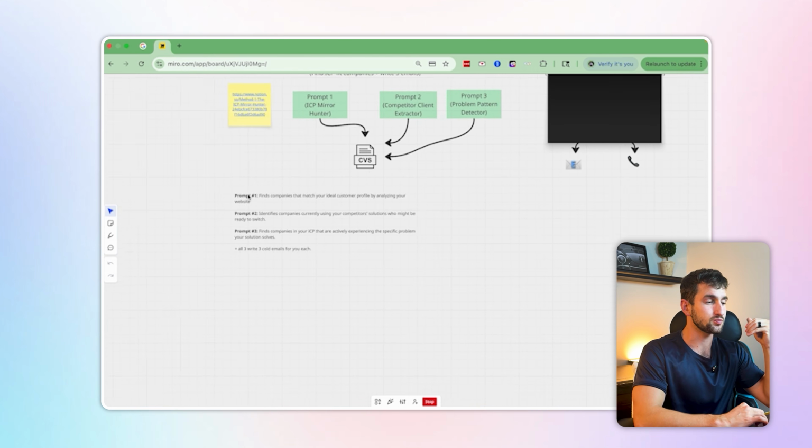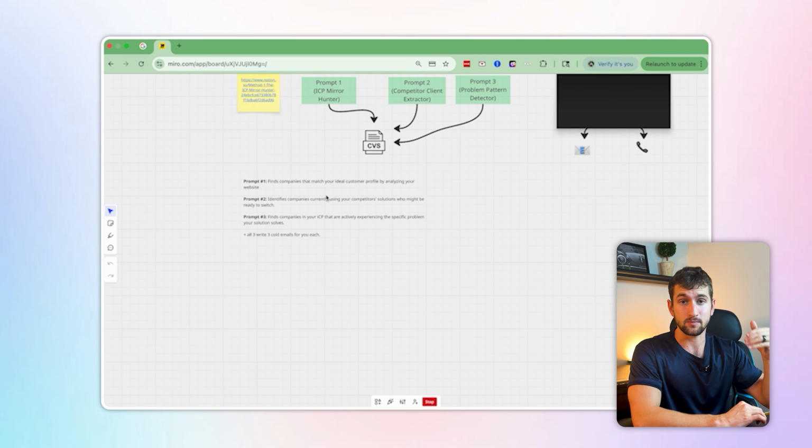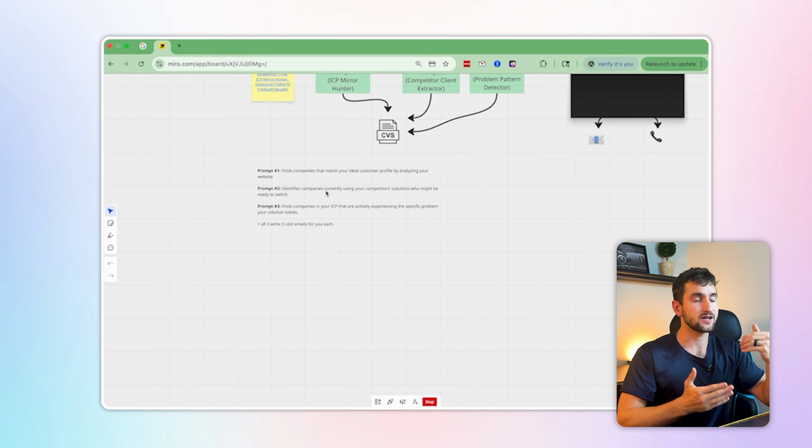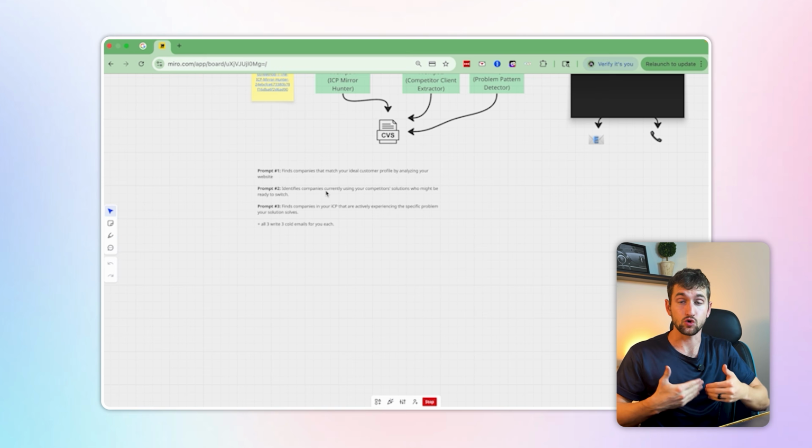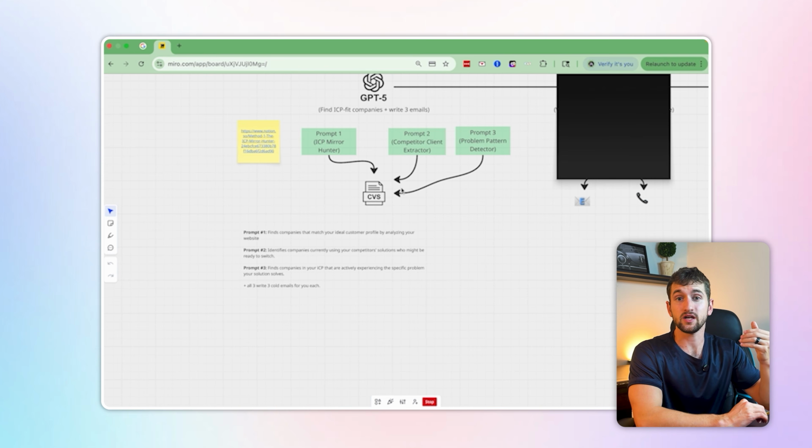The very first prompt is going to be our ICP Mirror Hunter. That is going to find companies that match your ideal client profile. All you need is to just add your website. So this part is pretty simple.